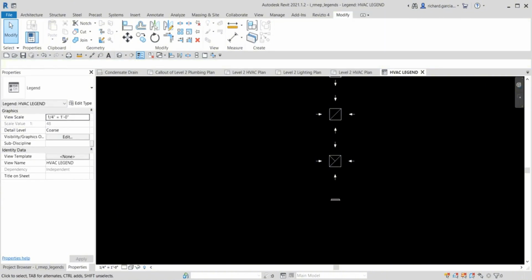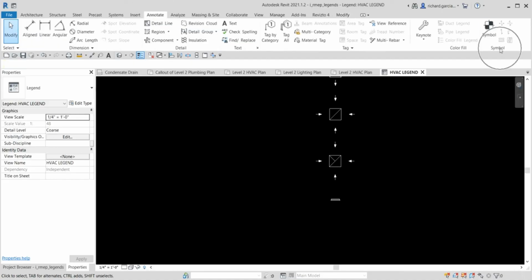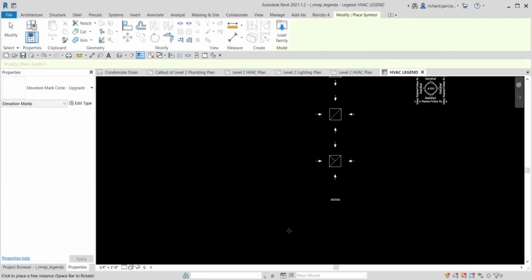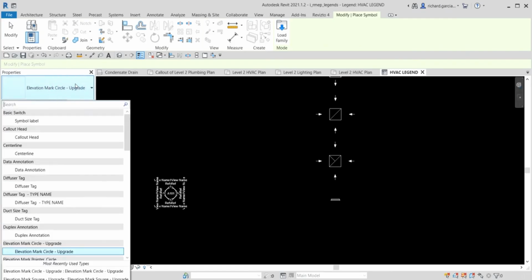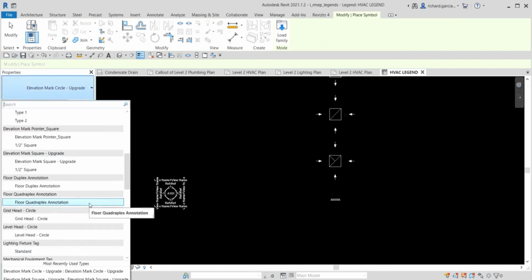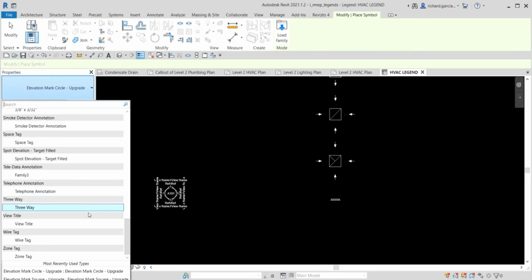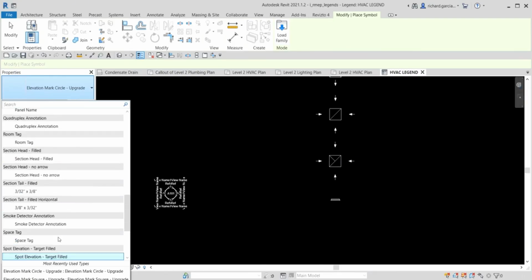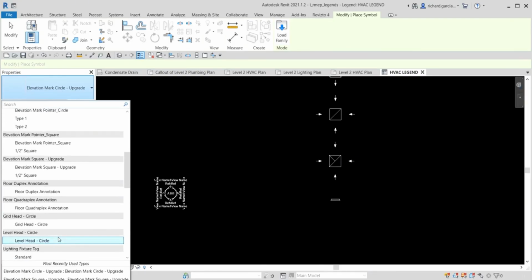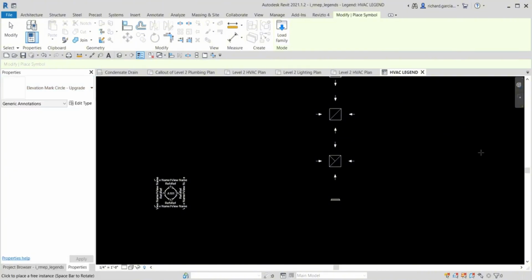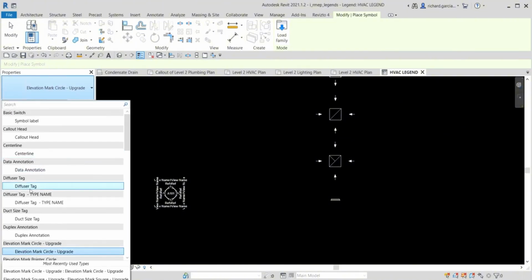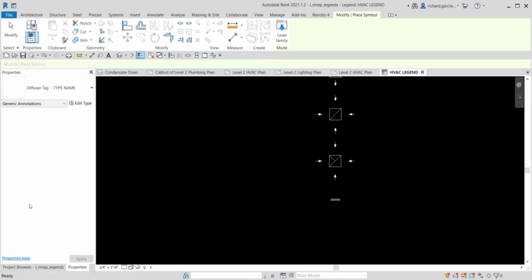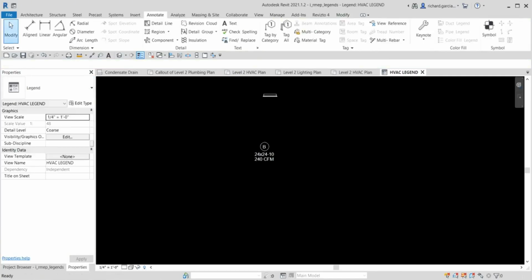Then let us add more symbols. I'm going to go back again to annotate, and then there's a symbol here. Let's add symbol. Let's click the drop down arrow and look for a symbol for, let's say, supply. There's supply here. Okay, tag diffuser. So there's a diffuser tag. I select this one, place one here, and then modify.